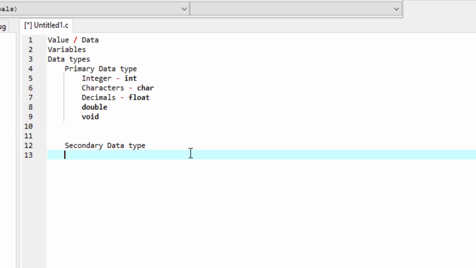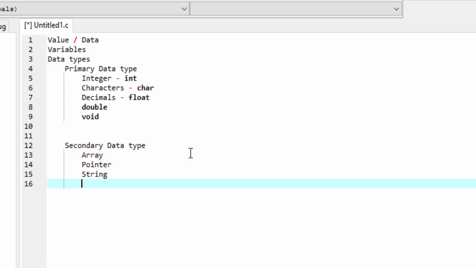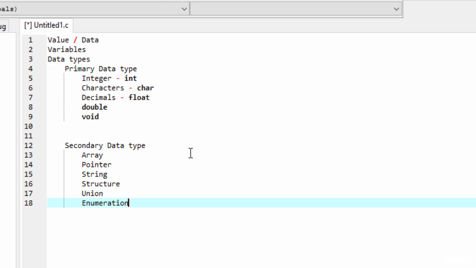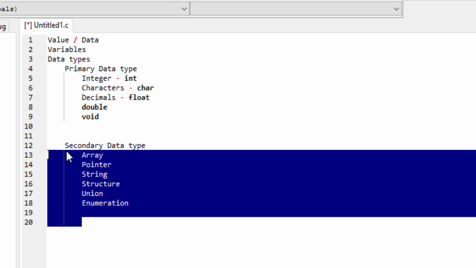And the secondary data types include array, then pointer, then string, and then structure. After that we have union, and then we have enumeration. Okay, these are advanced topics, and a whole new chapter is there on each topic, and you will learn about this later. Okay, let me start with fundamental data types.